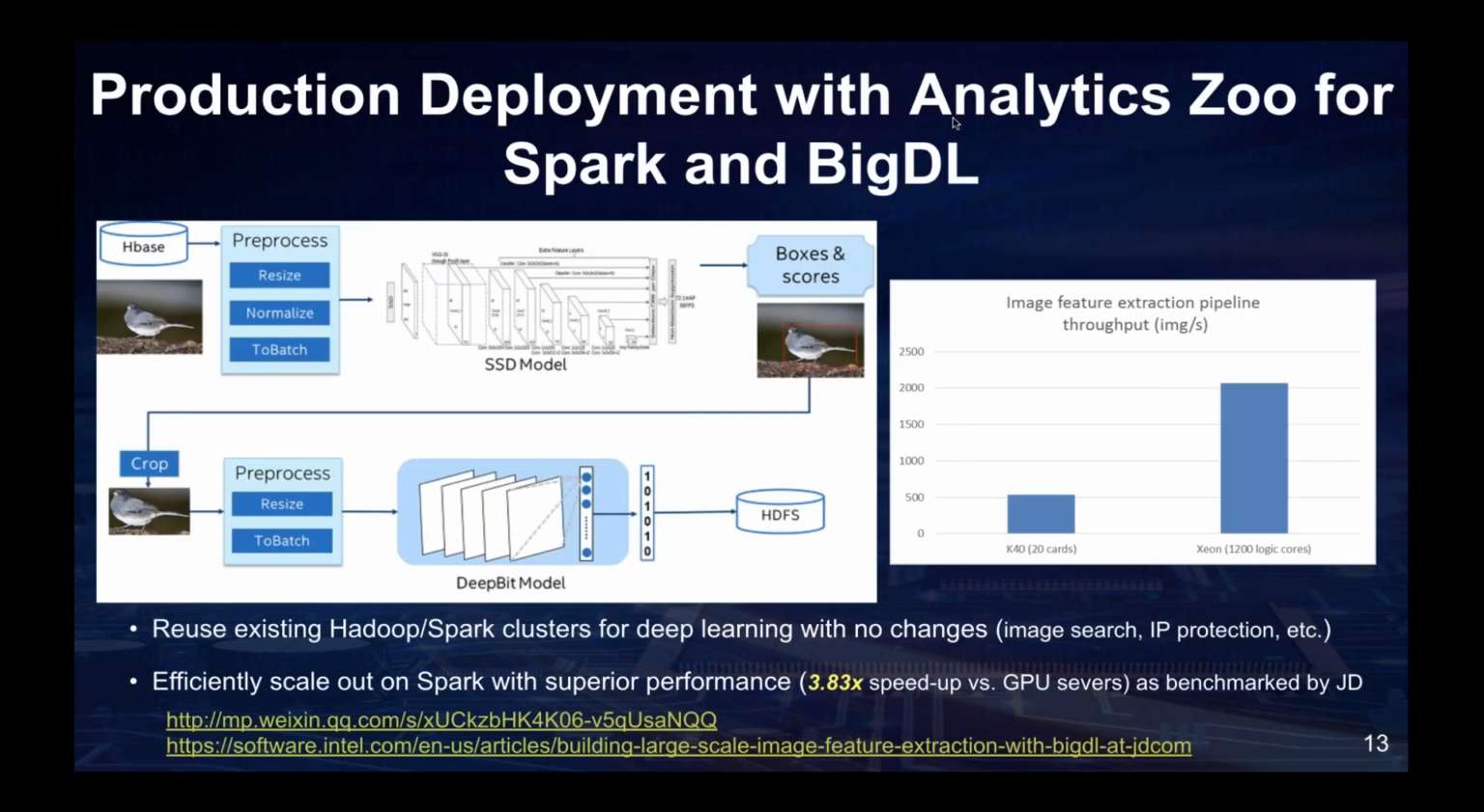Analytics Zoo, we have collaborated with many companies and partners to help them create their deep learning pipelines. This is an example of our collaborations with JD.com, which is one of the biggest e-commerce companies in China. In this use case, the target is to extract the object in the image and then extract the features of the targeted image and store the features to the HDFS.